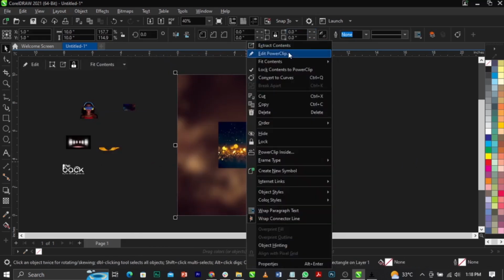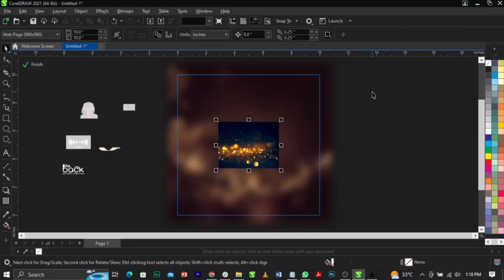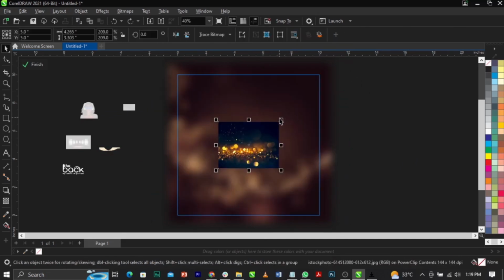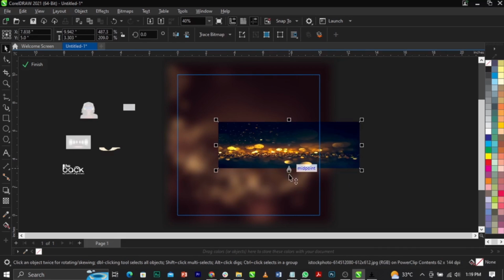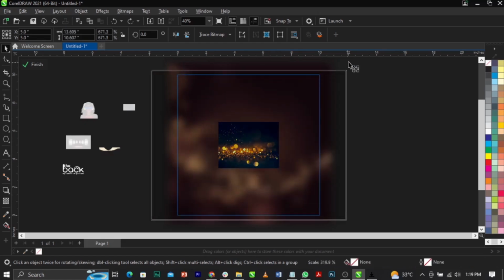Bring in this background, then right click on it and select power clip. Then right click again and select edit power clip. Then come over to this and scale it up. Why am I scaling it up perfectly? It's because I'm holding shift on my keyboard and I'm pointing to this anchor point. Do not scale using this or using this. Scale with the one either at the top left or the top right or the bottom, just at the four corner angles.